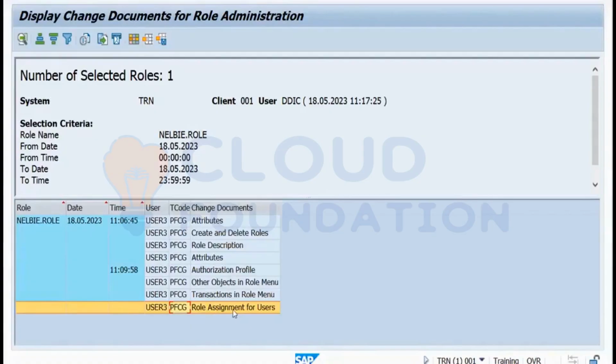You assigned the role to the user. Both ways are possible. From SU01 also you can assign, or you can assign from PFCG. Both are possible.